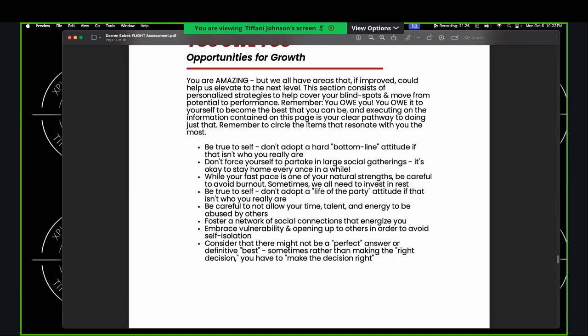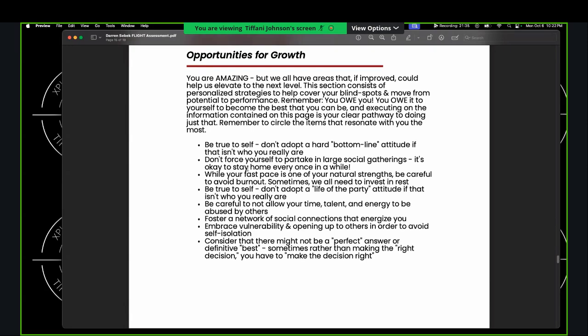So for this page, the motivation page was about momentum. The self-care page was about maintenance. This opportunity for growth is about maturity and expansion. So we're going to look at these bullet points. For you, your growth comes from staying true to who you are, not who you think you need to be. Don't adopt that hard bottom line or life of the party attitude if that's not authentically you. You're most interactive when your confidence shows up as calm steadiness rather than performance.